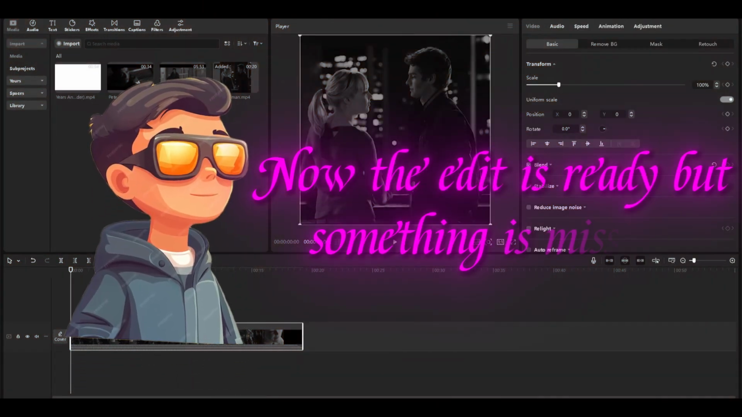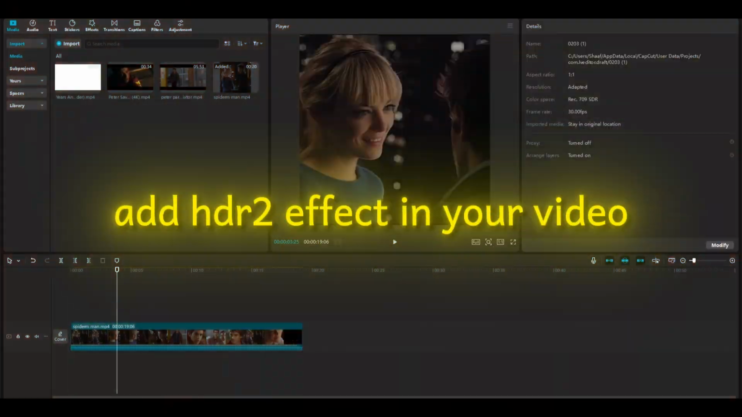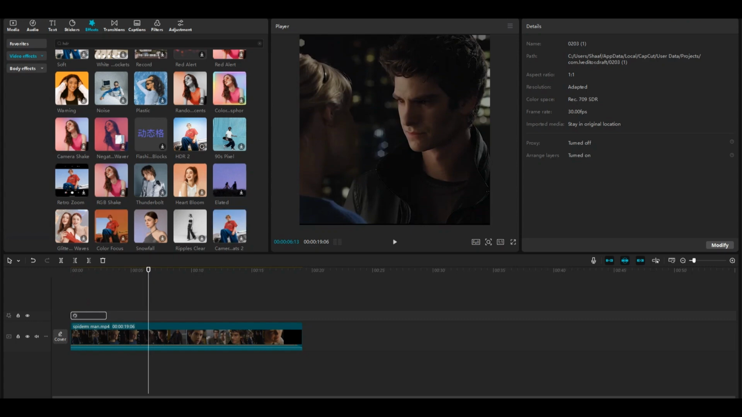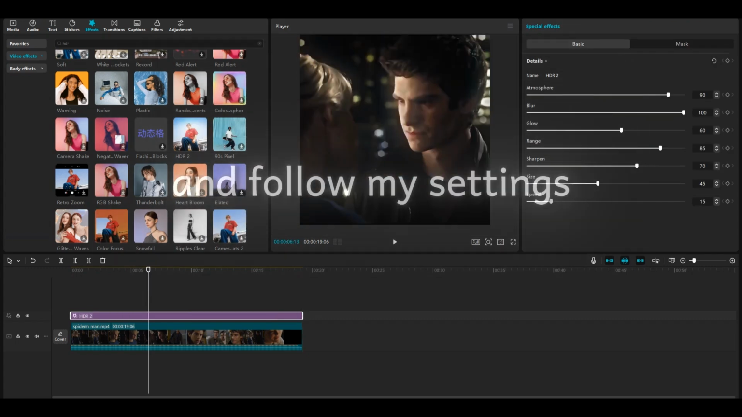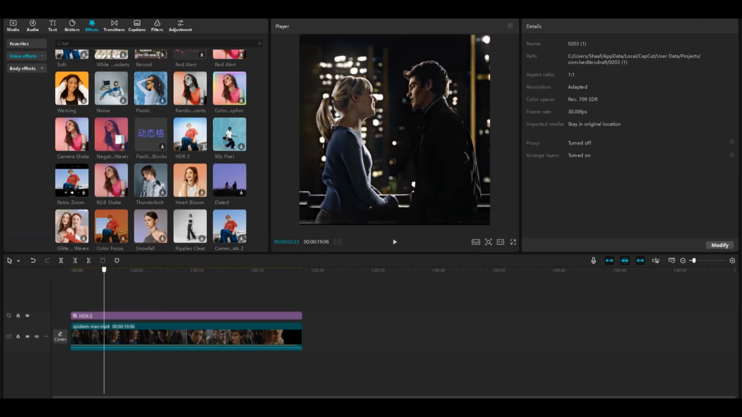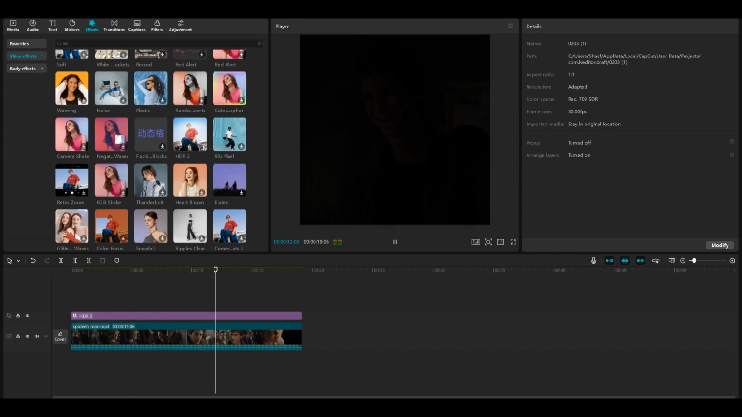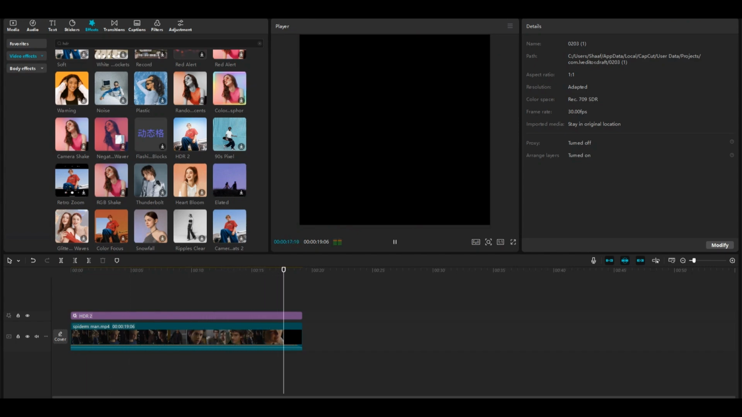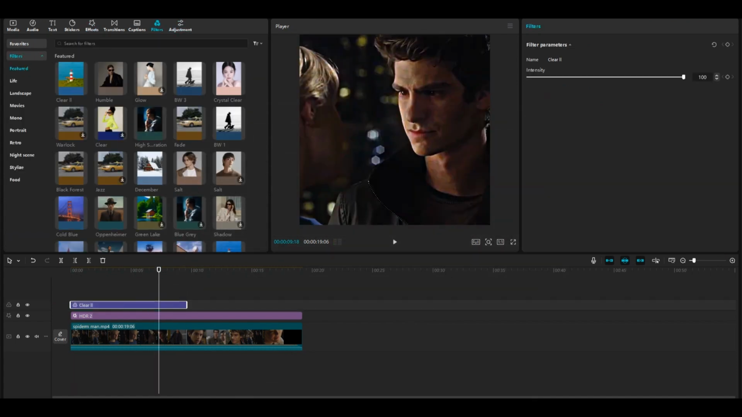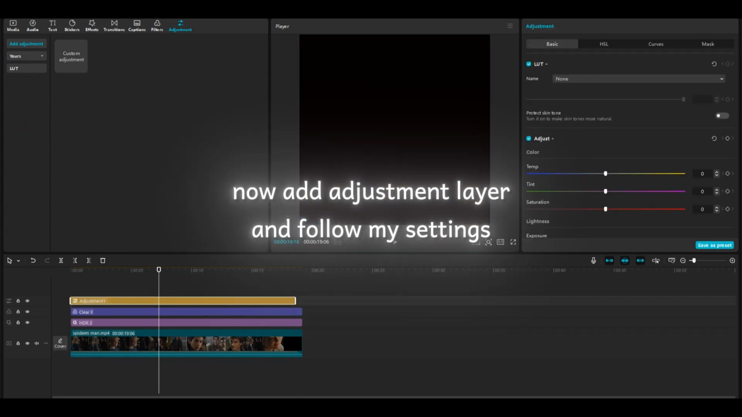Now the edit is ready, but something is missing. HDR CC. Add HDR to effect in your video, and follow my settings. Go to filter and add Clear too. Now add adjustment layer and follow my settings.